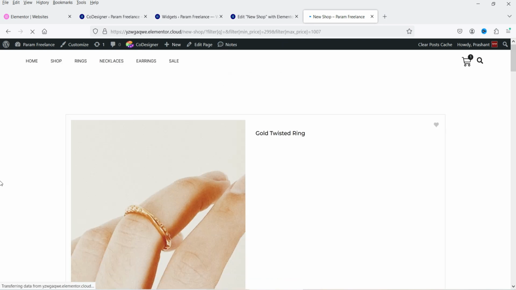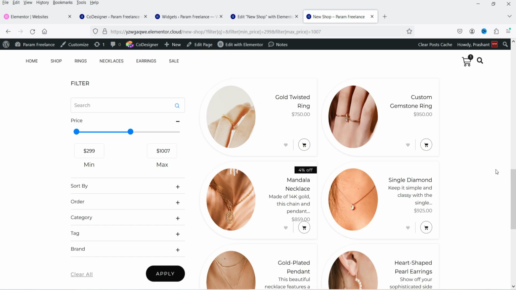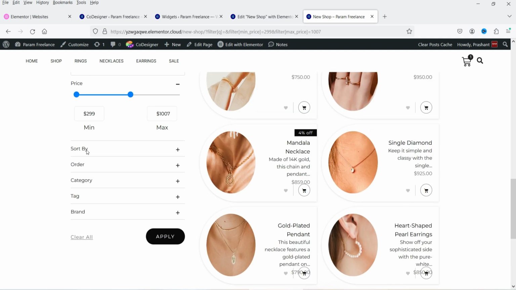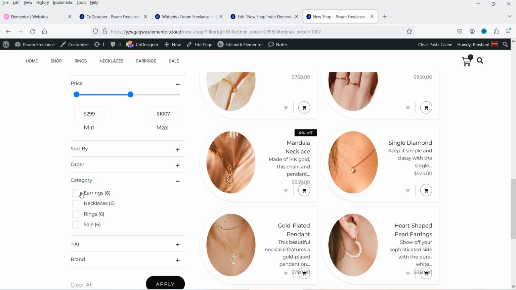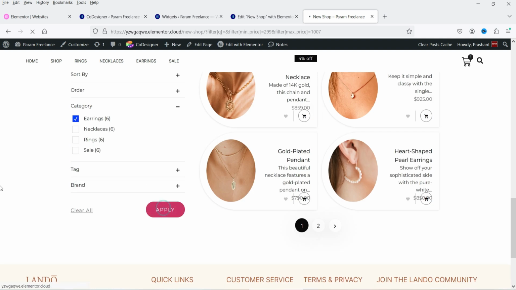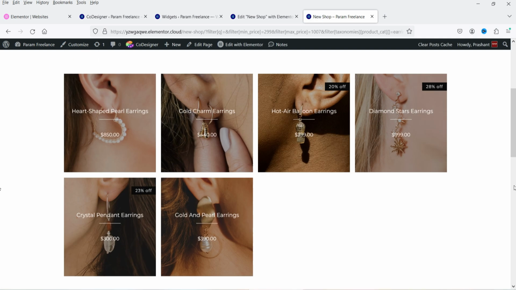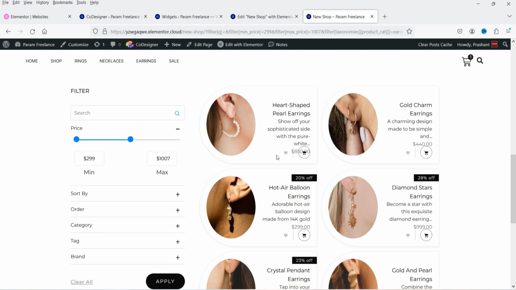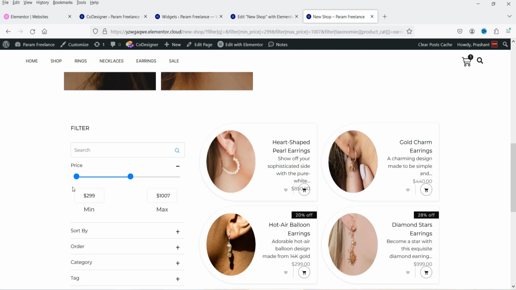Apply, and it will show the products up to $1,000. So the filter is working. You can also filter using categories. So now it will show the products only from this category, earrings, and the price between $299 to $1,000. So the filter is also working.